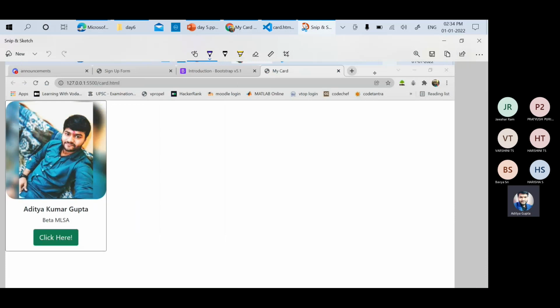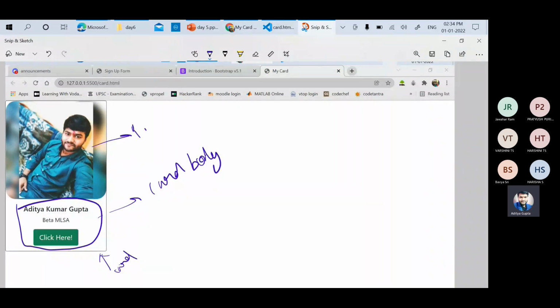The black border, what you are seeing here, is basically the card. The black border is called the card, and the things mentioned here are the card body. The image shown is the image, and the black one is the border, right? Now my name is the card title. The beta emulator that I've written is the card text, and this is my button.